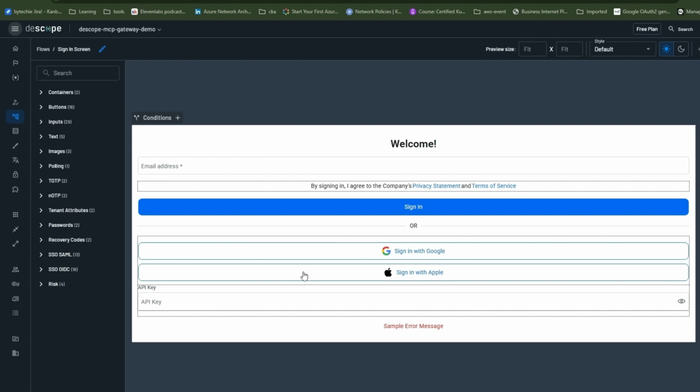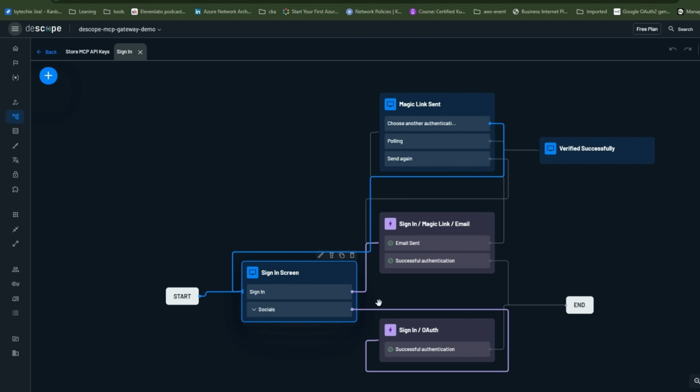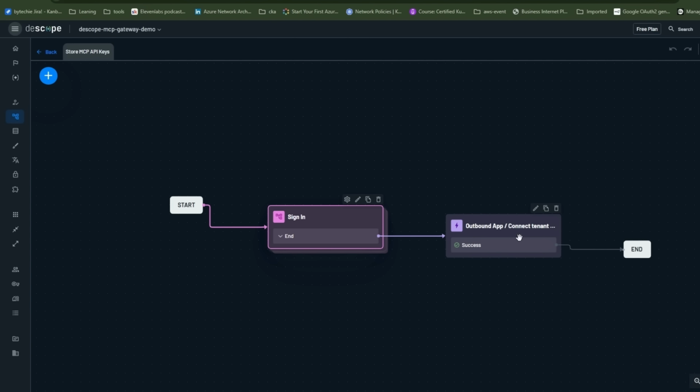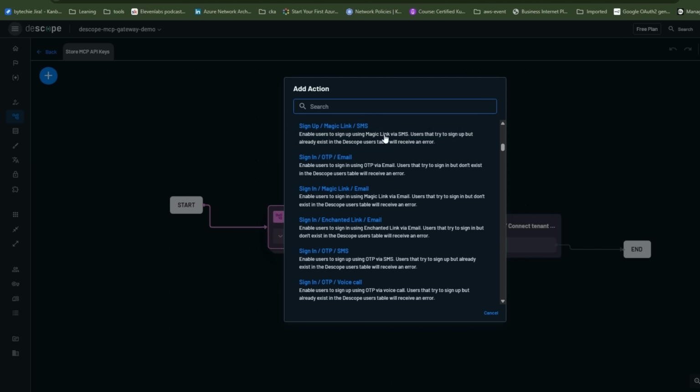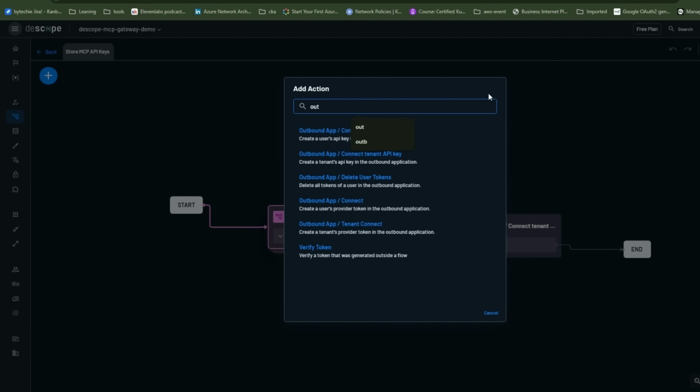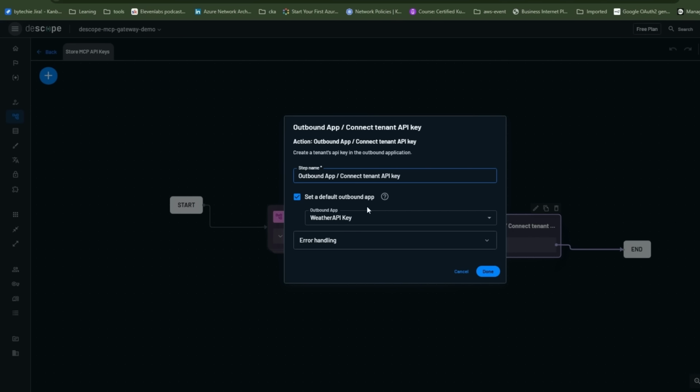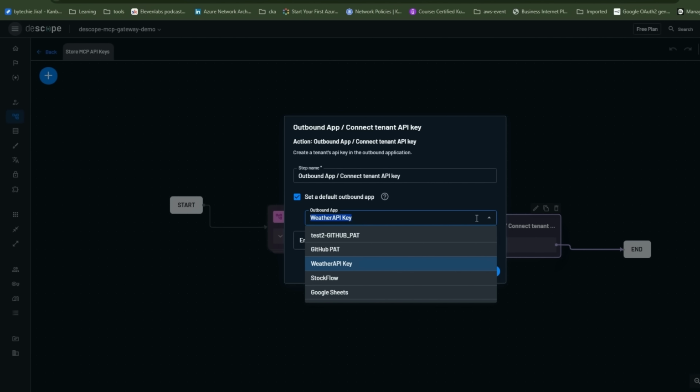First, make sure your sign-in screen has an API key input field. This is where the user provides their credentials at login, their email, and their API key for the service. Then, click Add Action, filter for Outbound, and select Outbound Connection Tenant API. Creating these paths visually makes the setup so intuitive. In the action configuration, set the outbound app to the connection name you created, one action per connection.